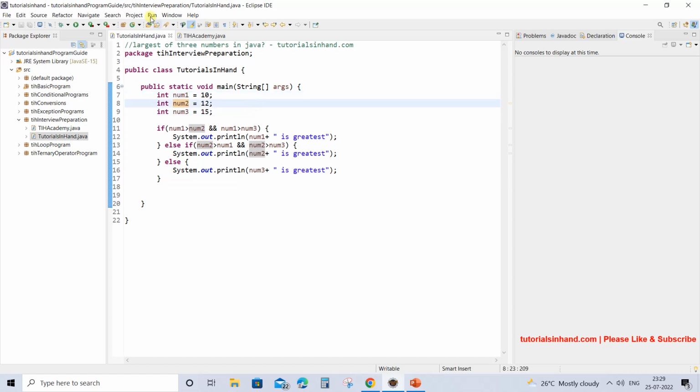Okay, so let's execute this one and see the output. So here we have got our output that 15 is the greatest.